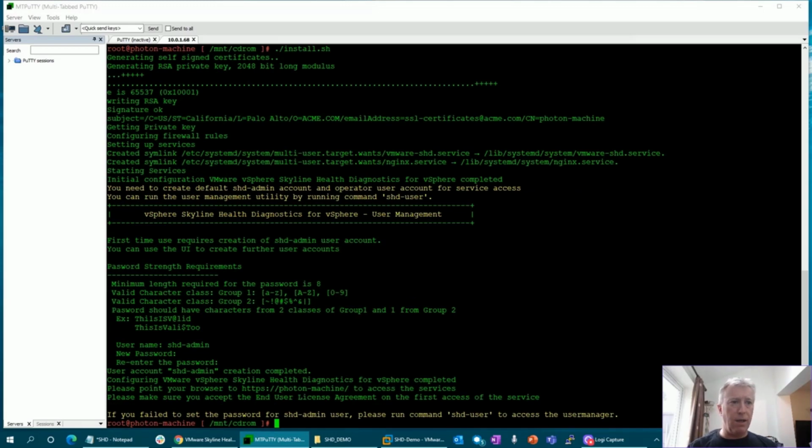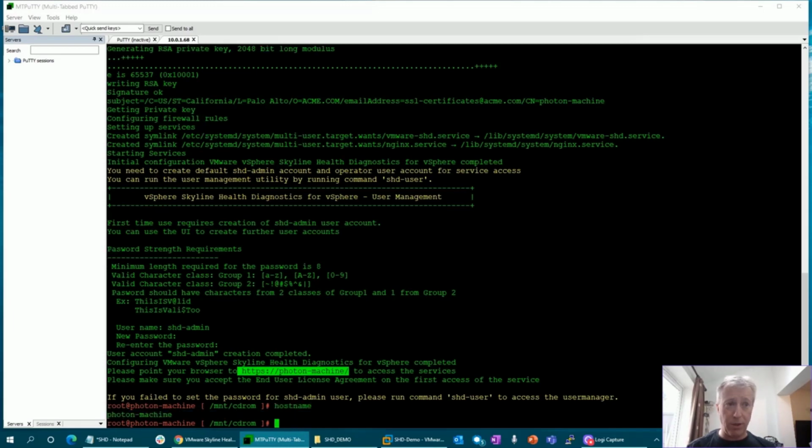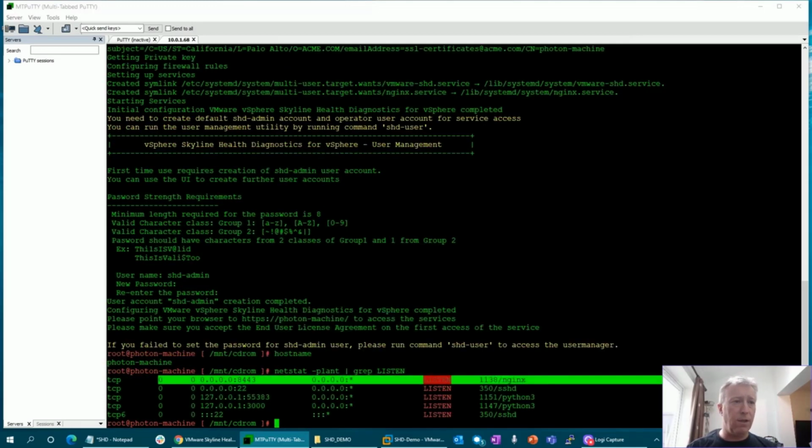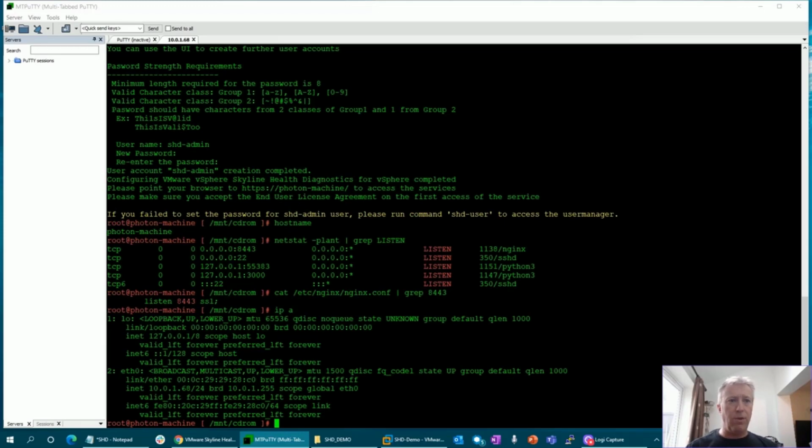Okay, it says here, please point your browser to https://photon-machine to access the service. Well, by default in the OVA, our machine's hostname is Photon machine. However, if I pop this up, we will see that we've got our Nginx process listening on TCP port 8443. Now, okay, so we're done with the install. That's all there was to it.